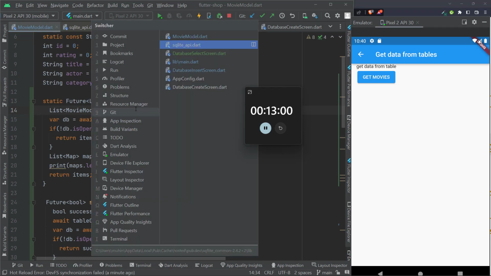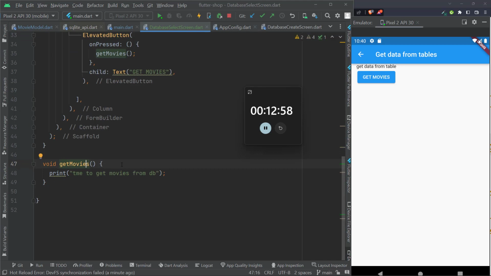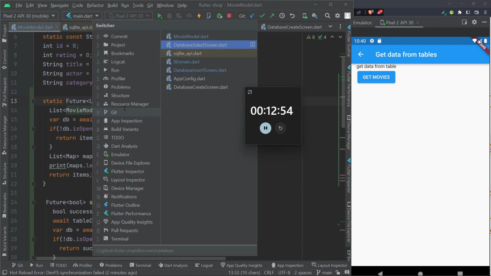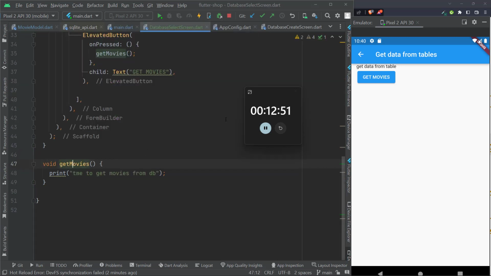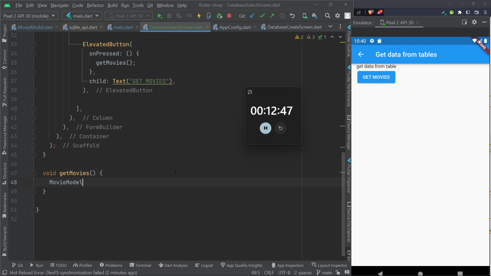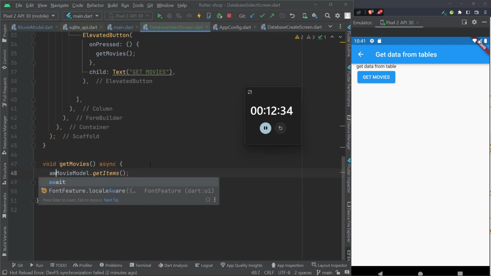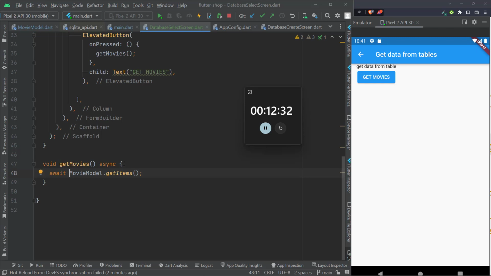So we'll simply come to our database select, and you know this method can be called statically. I'll come to this screen, and when you click on this, to call this get movies, I'll just remove this and say db.getItems. It's also going to be asynchronous, so I have to put async here, and then put await. That is how we can get the movies from the database.